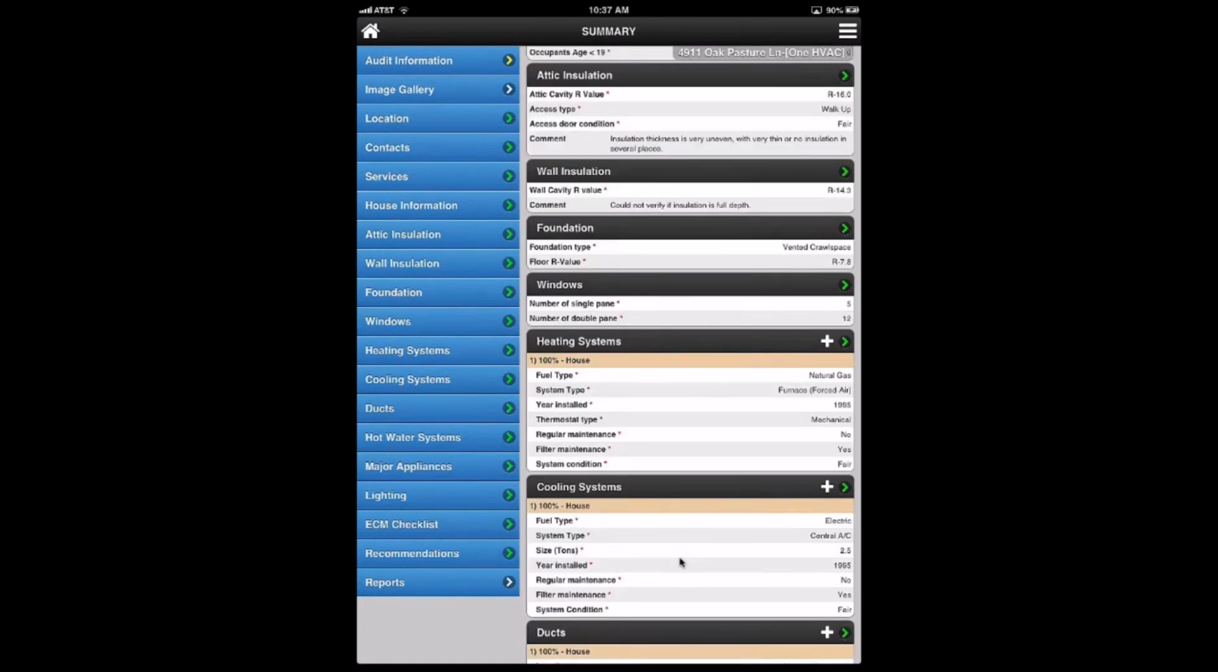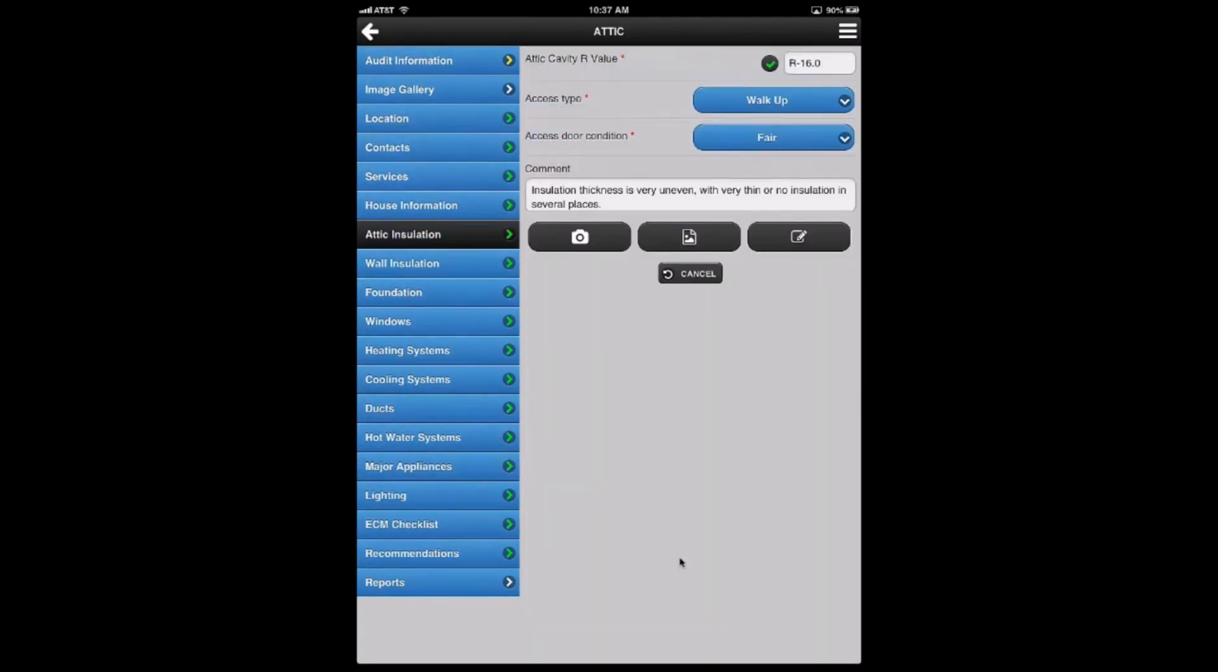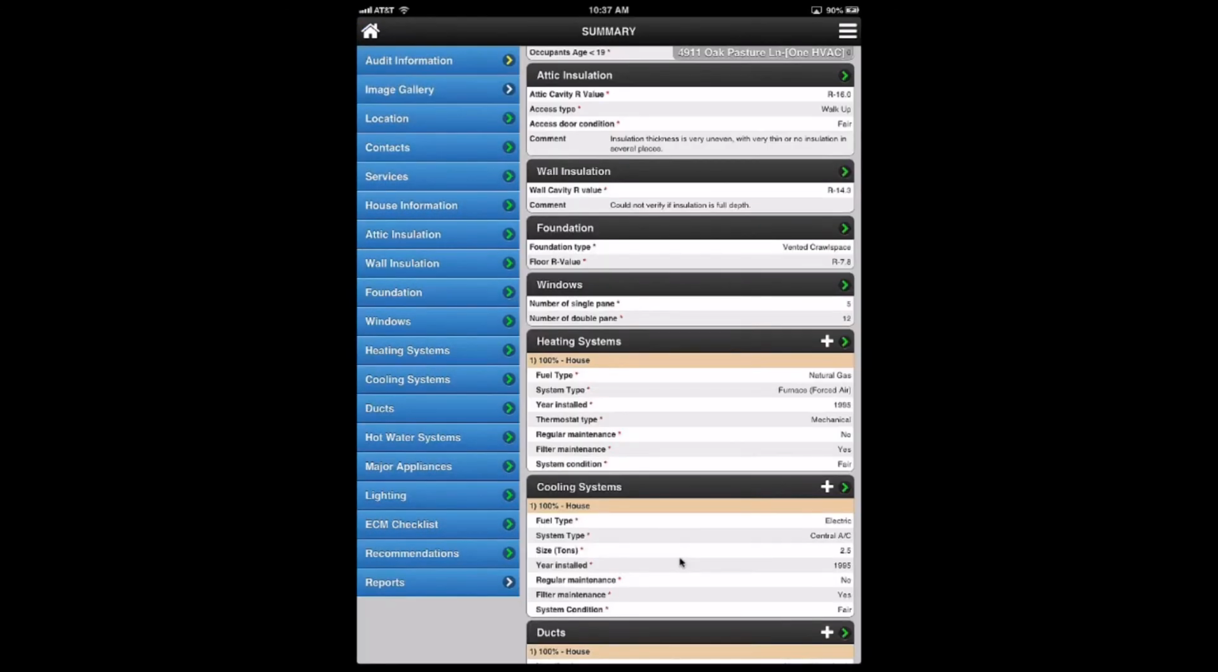And the section that I was in is always shown at the very top. So in this case, attic insulation is shown at the top. I can also click anywhere on that attic insulation section on the upper right-hand side where it says attic insulation, attic cavity, access type, access door condition, comment, anywhere in there. And when I click on it, it turns blue, and then it takes me to that data entry section. Again, that's common across the board. Upper left-hand side, I'm going to click to go back. Not sure what this pop-up is doing, but I'm ignoring it for now.